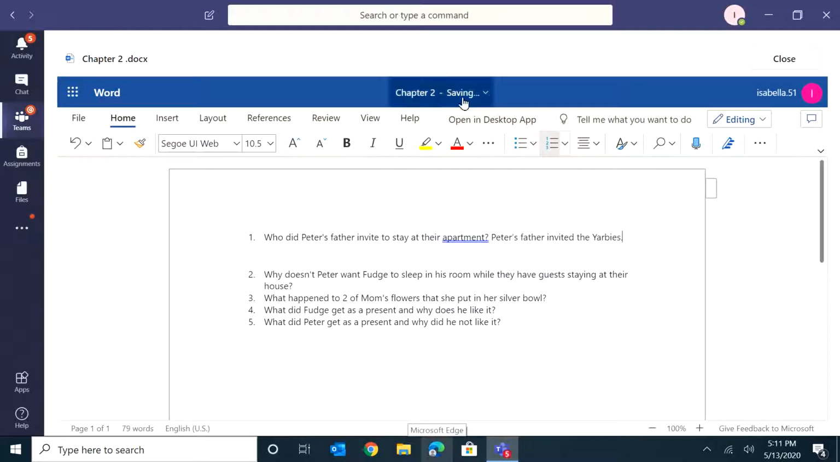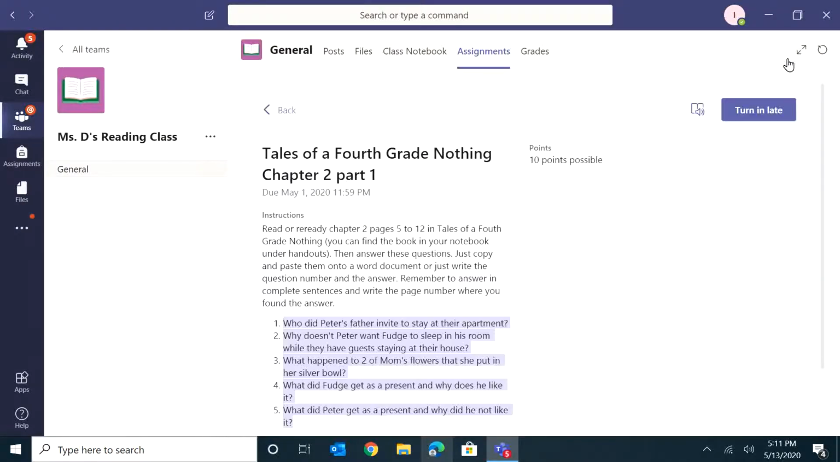I make sure that it says saved. So see how it just says saving right now? So I don't want to close it. Once it says saved, I can close it and I can turn it in when I'm all done. And again, I get my picture that shows me, yay, I turned it in.